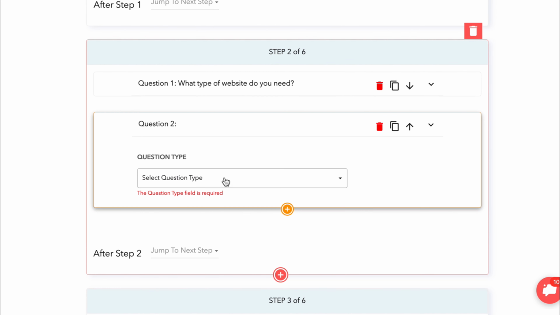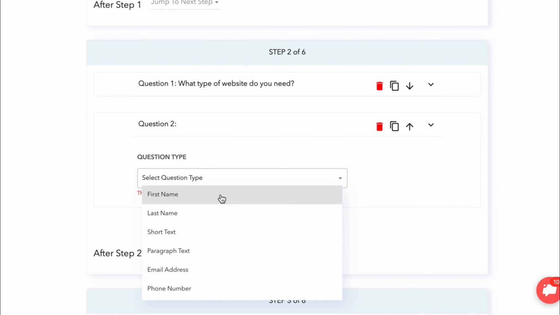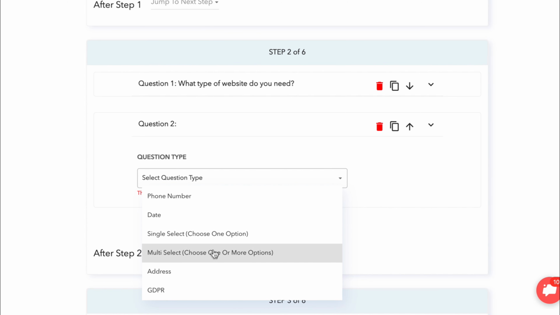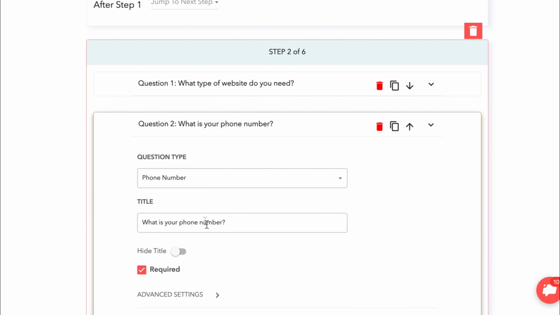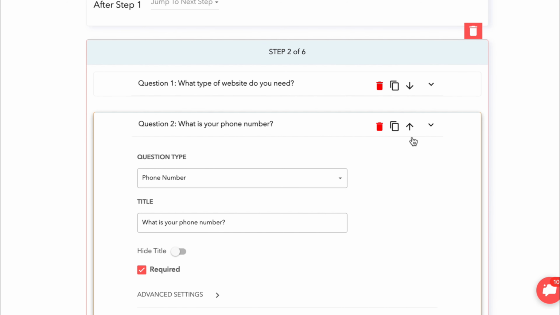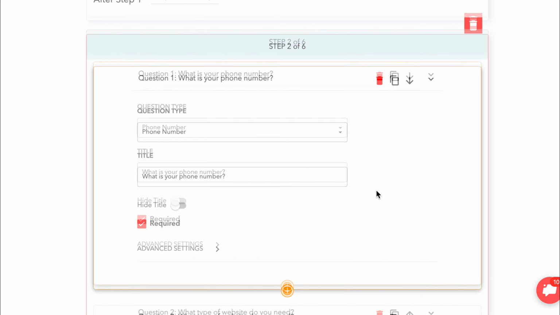So I get to choose from a wide range of questions here. We have the first name, the last name, single select type, the multi-select type, address type question, GDPR, the phone number, the date. And let's say I choose phone number type question here. So we can also move this question up and down on the same step using these arrows. And we can also delete this question or delete the step as a whole.